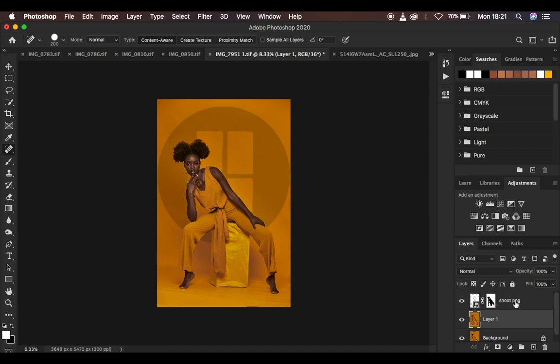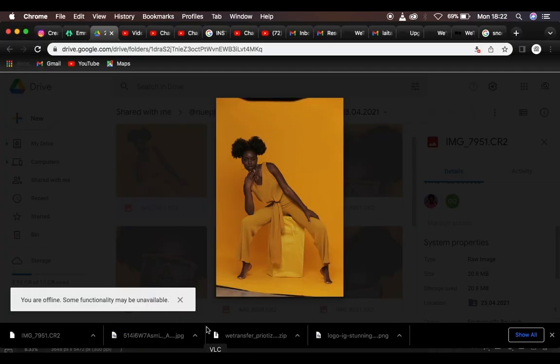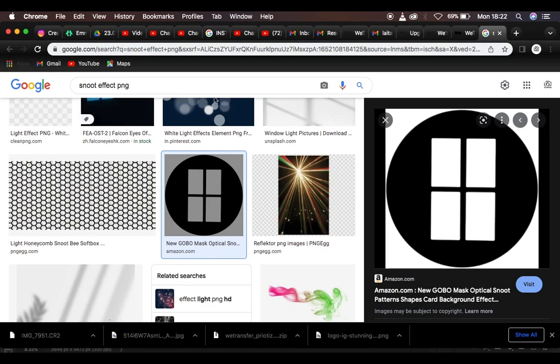So let me just come and delete this. And for those interested in this snoot effect I'm using, I'm going to link it for you in the description of this video so that you can download it for free and apply it to your own images. And if you don't have the effects, you can simply go to Google and type in snoot effect and you can download different effects from Google itself.